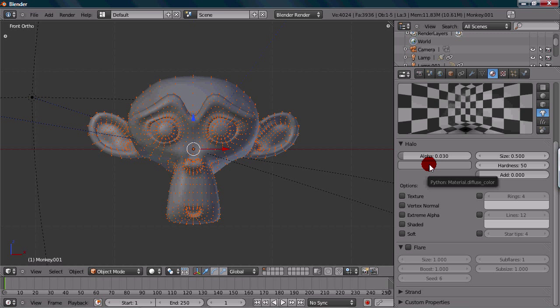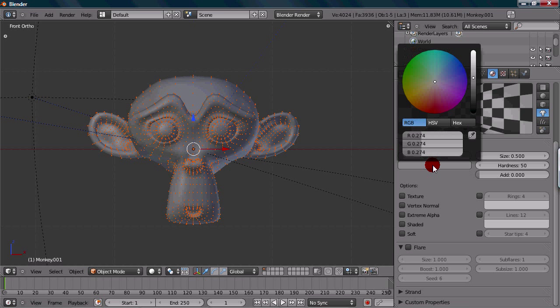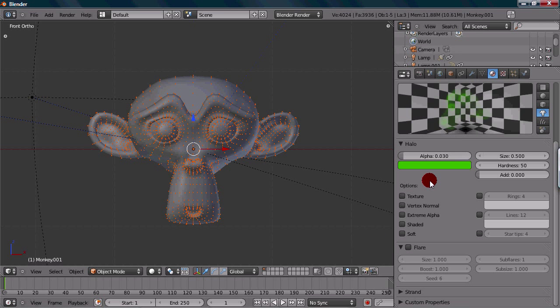for the actual color of the glow effect. Right now it's set to the default gray, but we want to change this to a better color. What you actually want to do is click on the color bar right here, and then you can use the color wheel, the color palette, to choose whatever color you want, or the sliders. But I'm just going to choose a really bright green. So kind of like that.